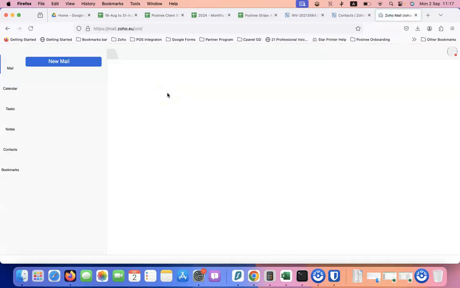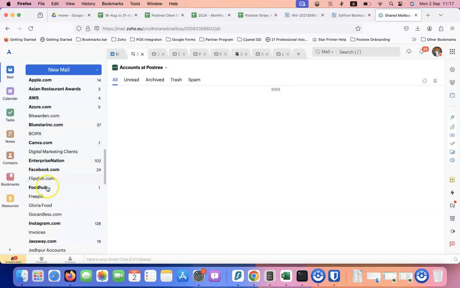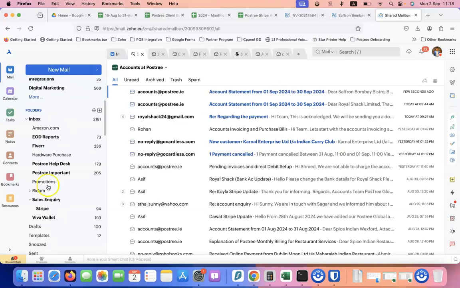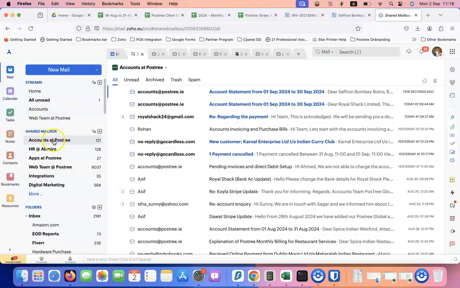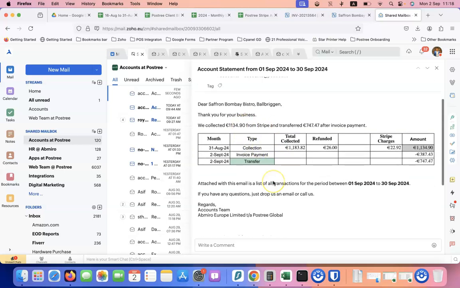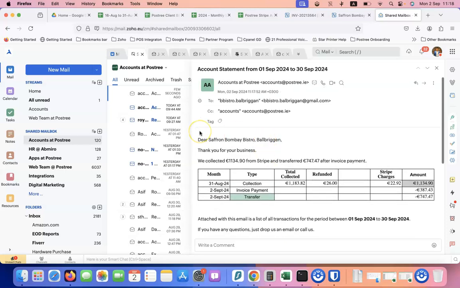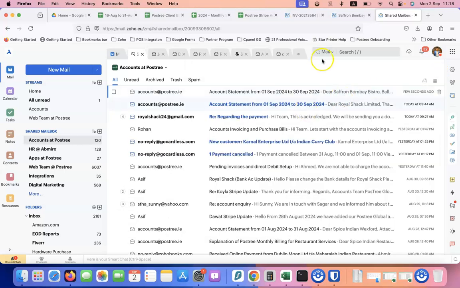Also, if you notice now in the mailbox, you will get an email. You can visit your shared mailboxes and accounts, and you can see the account statement for this particular customer, and you can see the email that we just sent. We have a copy with us as well, so in case they come back to us, we have the email to check, and then we can go back to them.